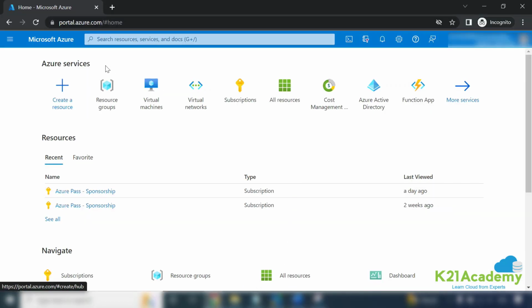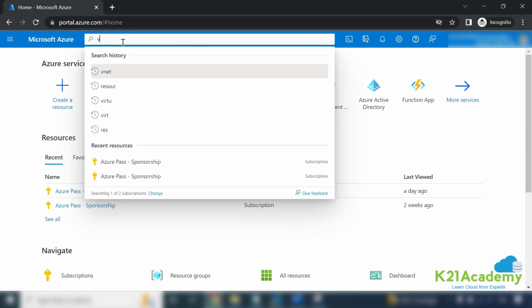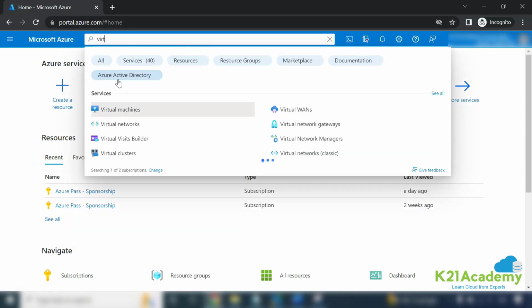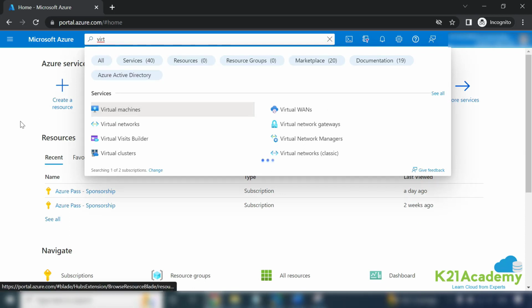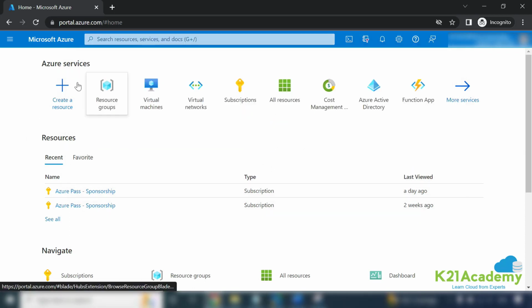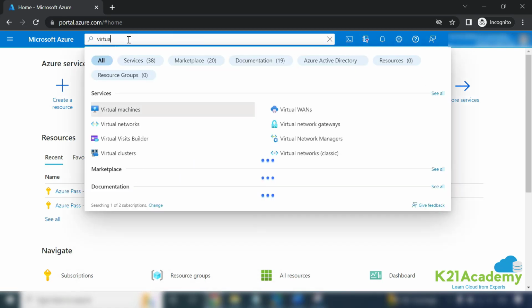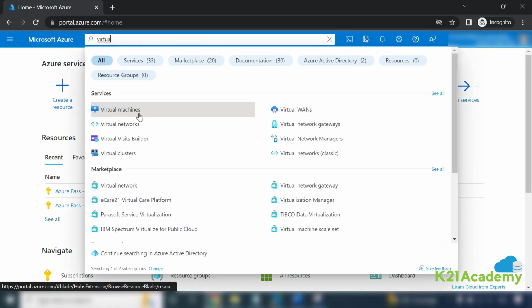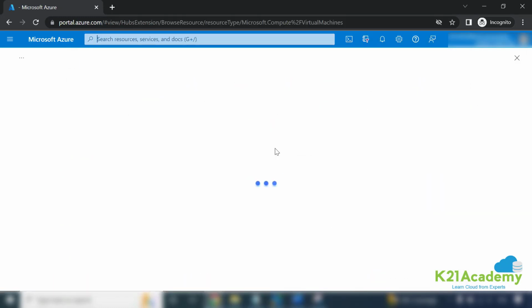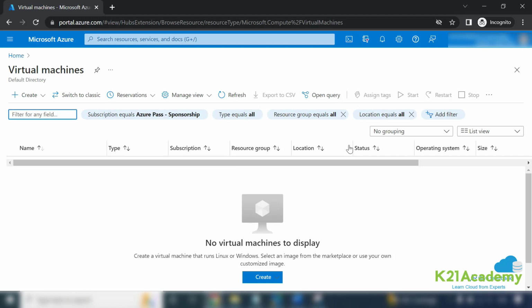So I'm already logged into portal.azure.com. As I said, you should already have seen this. You can either go from here, click on virtual machines, or you should already have a virtual machine here if you have already accessed it in the past. So let's suppose you have never accessed it and this is the first time you're doing this: type virtual and you'll see virtual machine. So this is what we are interested in. Now, this is where you'll see all the virtual machines that are created under this account.